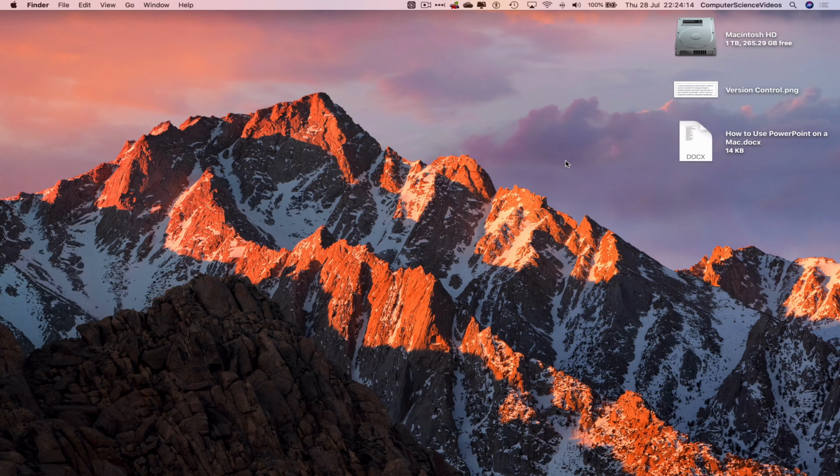In this tutorial, you need to have access to a Mac computer and have access to the desktop application Microsoft PowerPoint. We can now start the tutorial.